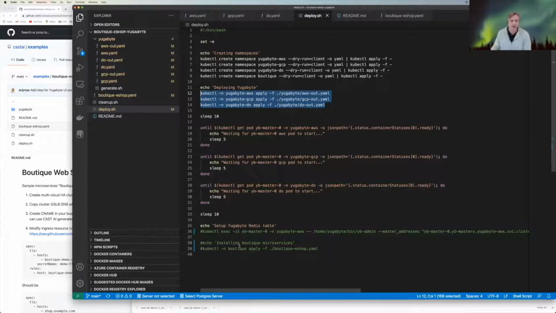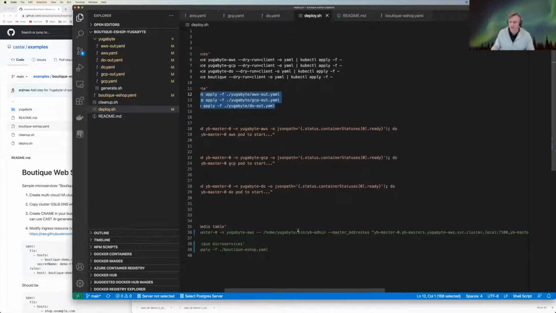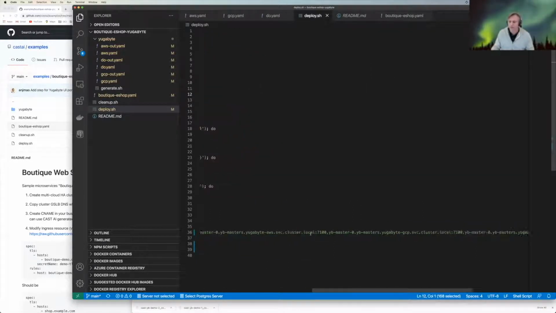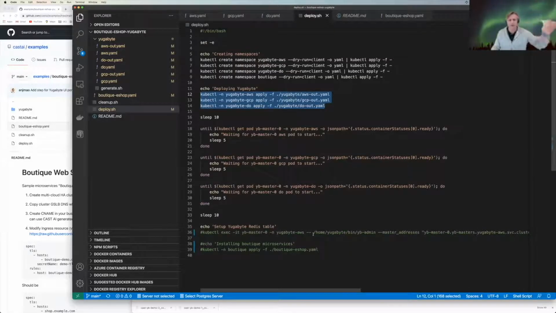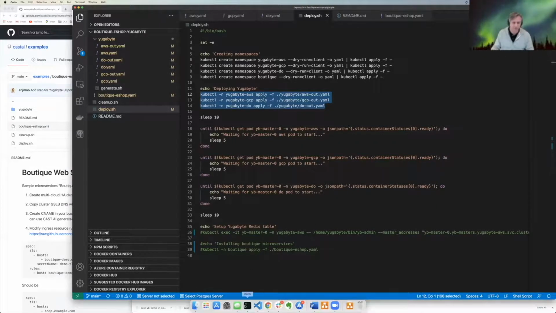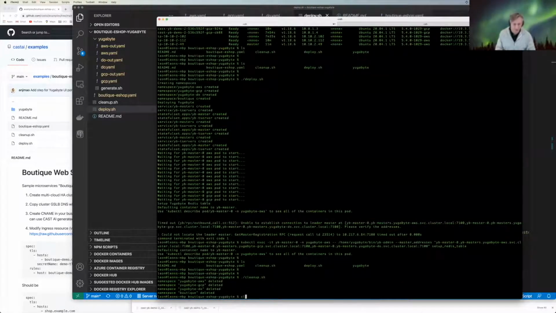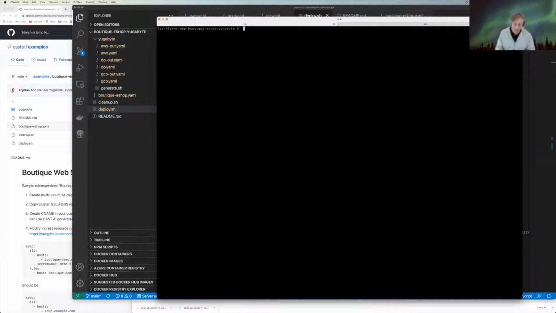Finally, I've commented these sections out because we're going to take it step by step. We're going to create a Redis table. Here, we're going to use this setup Redis table command, and we're going to exec into one of the pods in order to do that. So let's go ahead and get started on that. Here we go. We're going to run our deploy.sh file.